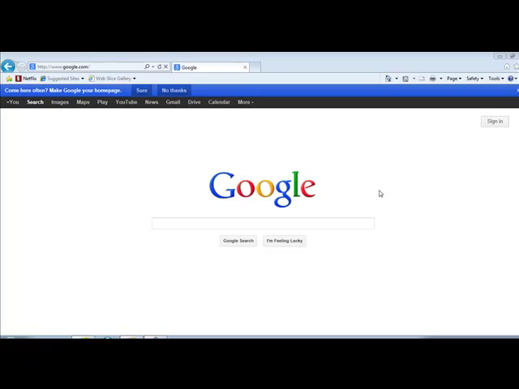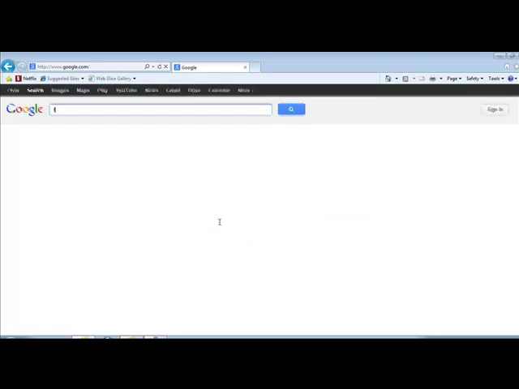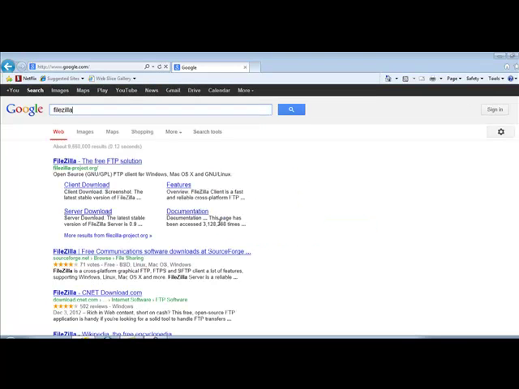So what we're going to do in this particular video is show you which FTP software we use, why we use it, and where to go get it, and it is absolutely free. The first thing you want to do is go to Google, Bing, Yahoo, any major search engine, and type in FileZilla. And the first site we're going to come across is FileZilla, the free FTP solution.